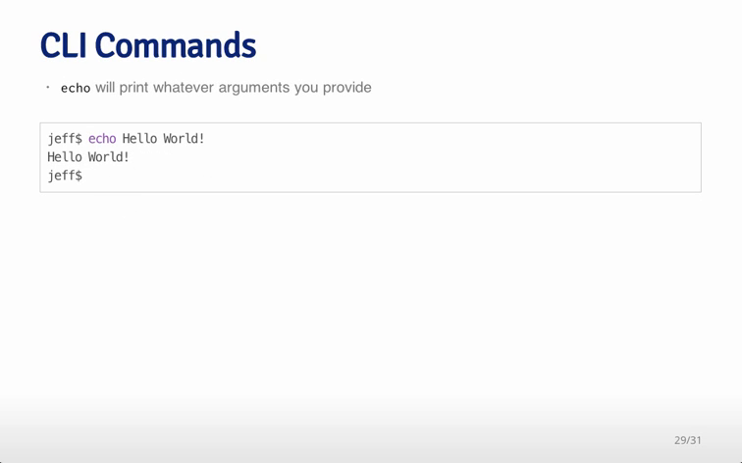And so echo will print whatever arguments you provide. So for example, if you echo hello world, like this, what it will do is just print out hello world. Echo is very useful for printing out the contents of particular variables that have been stored that we'll talk about later. Date will print the date. So if you type date like this, you'll get the date that, actually in this case, that the slides were created.